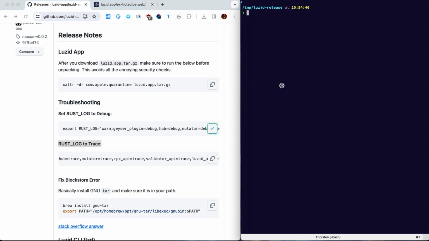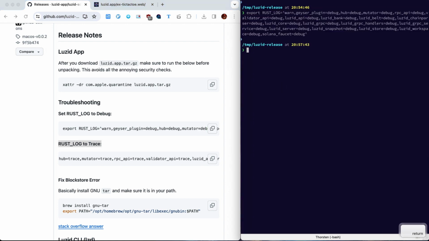So we just copy that and run it in our terminal. That will tell Luzid to log a bunch of things. Now, how does it log though? Well, it doesn't log if we just start the app like normal.